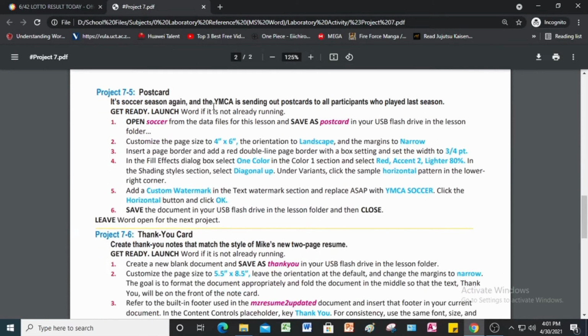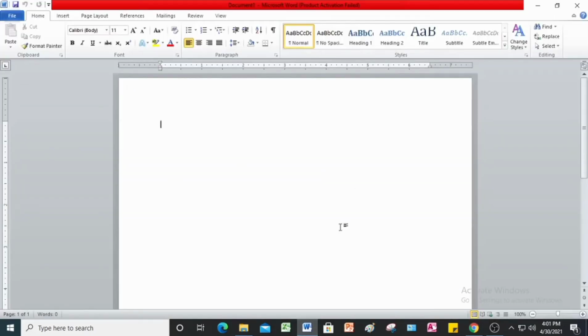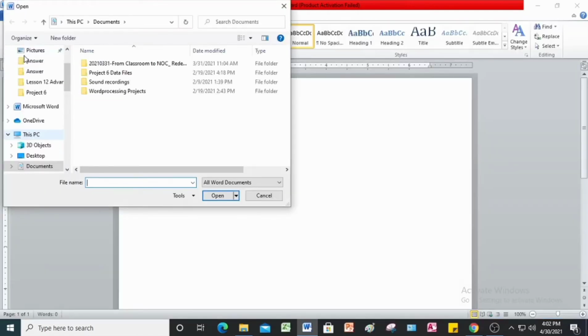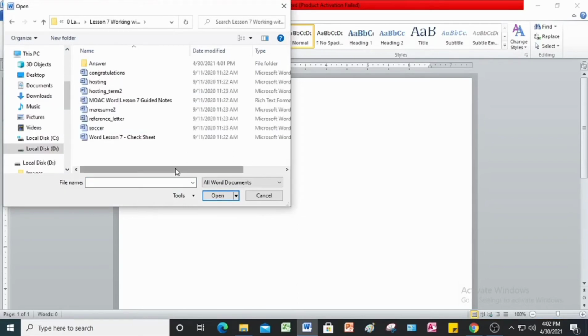It's soccer season again, and the YMCA is sending out postcards to all participants who played the last season. So again, let's get ready and launch our Word. Instruction number 1, open soccer from the data files for this lesson and save it as postcard in our folder. So let's go to your file and click open, and we're going to locate your project 7 data files. In our project 7 data files, we're going to click open your soccer and save that as postcard document. So soccer document, select, then click open.